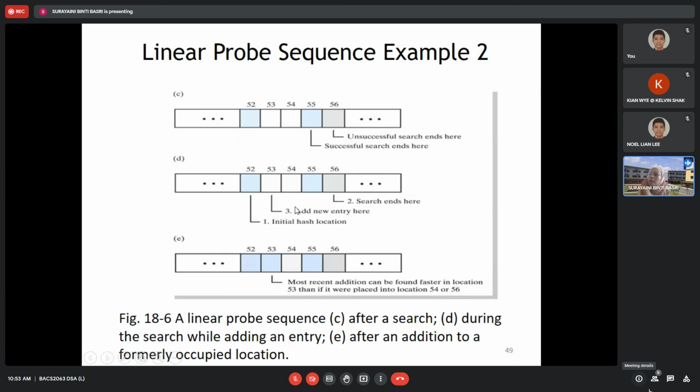So it will add the new addition, like I said, to the first available location that it found. Okay, so it will not place it in 54 because when it put it in 53, if they are searching later, this location can be found faster than 54.